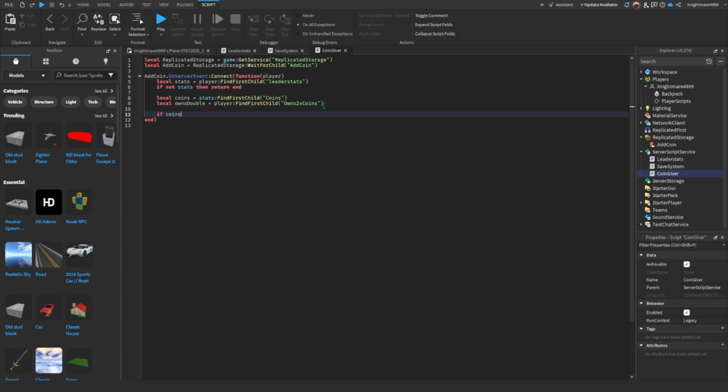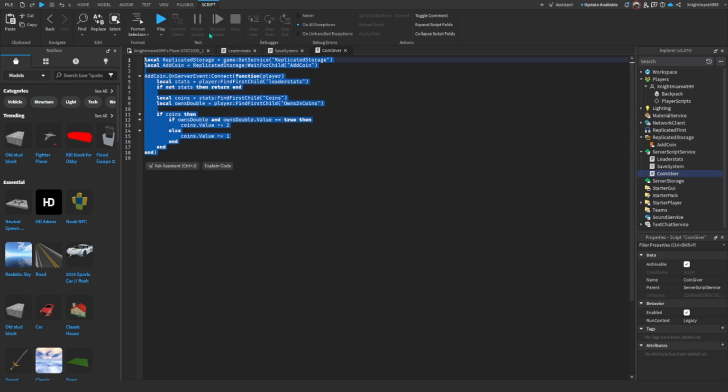And if coins and owns double value equals true, so if the player owns the Game Pass, then coins value plus equals 2, which means the coins value will go up 2. But then you do else. So if the player doesn't own the Game Pass, coins value plus equals 1, then it will only add up 1. So that's the coin giver script.